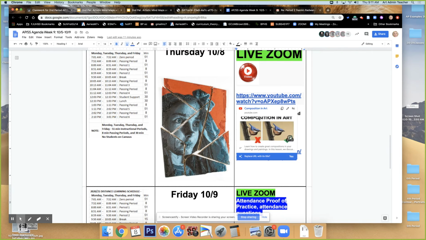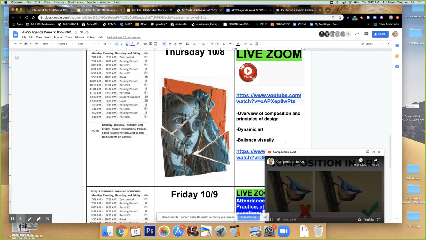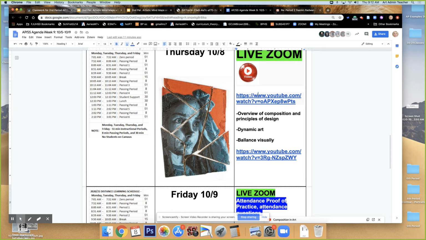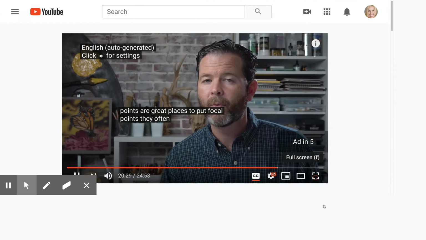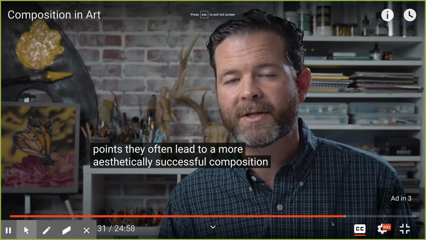I always have a hard time opening these. My goodness. I'm going to pop this bad boy open. Let's start from the beginning. Is it going to play?